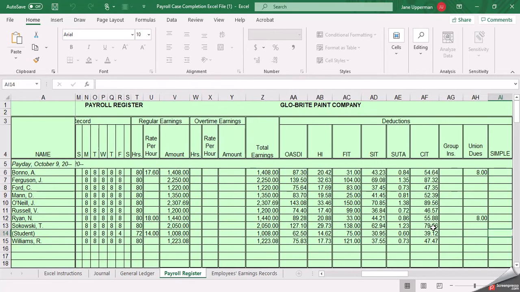So really the thing that you have to do is make sure that you fill in your federal income tax, and that you have accounted for all the hours and the overtime.